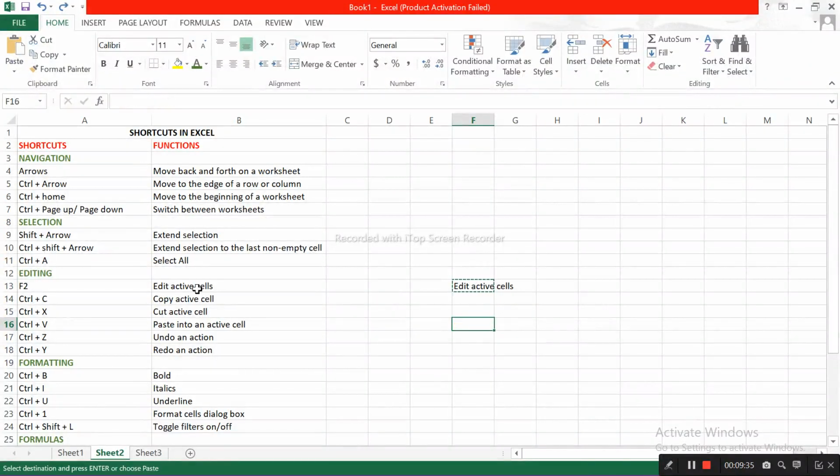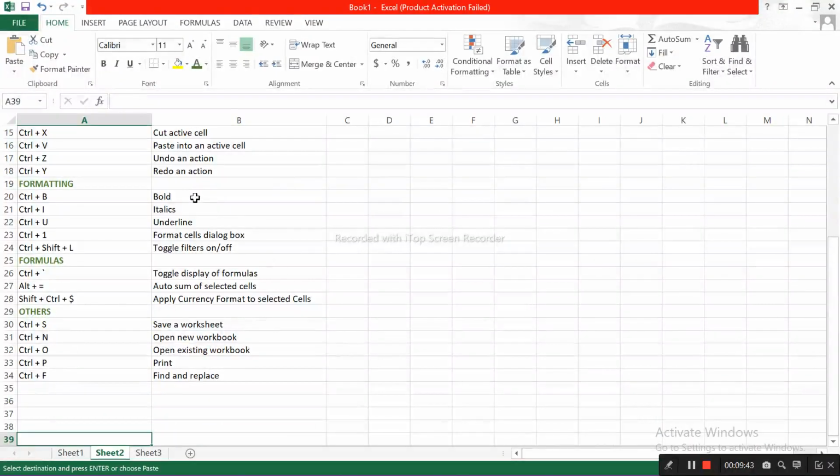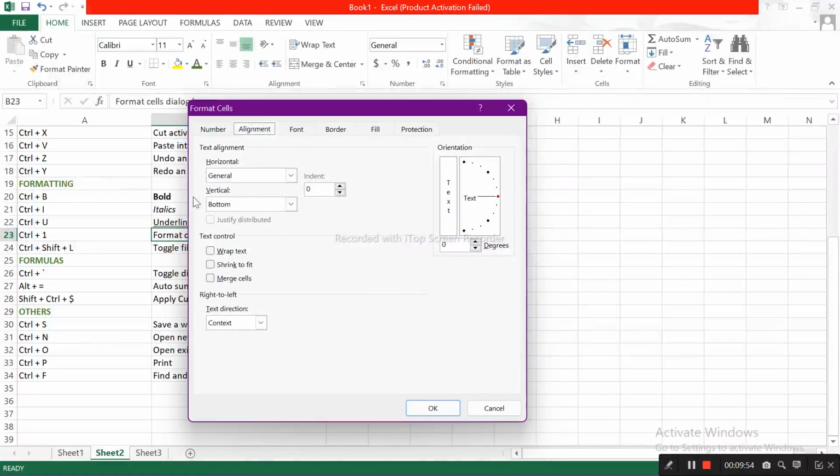Control Z, control Y. All right. So moving on, we have your formatting shortcuts. You have control B to make it bold, control I to make it into italics, control U to underline a particular text, and then control 1 to open a cell formatting dialog.